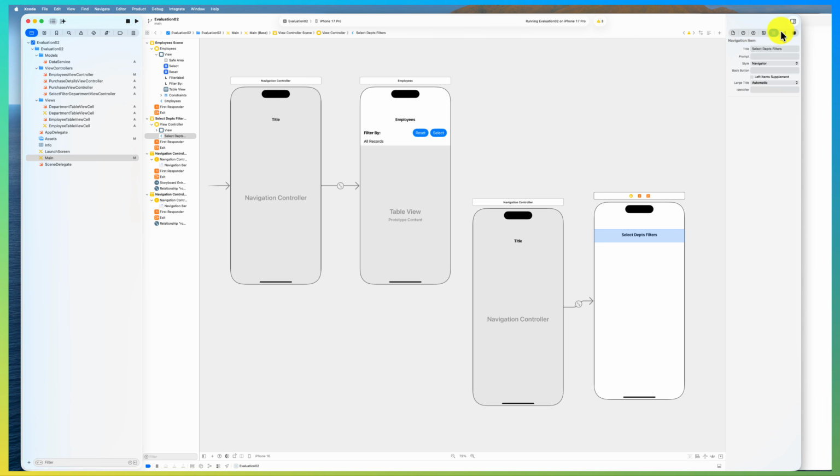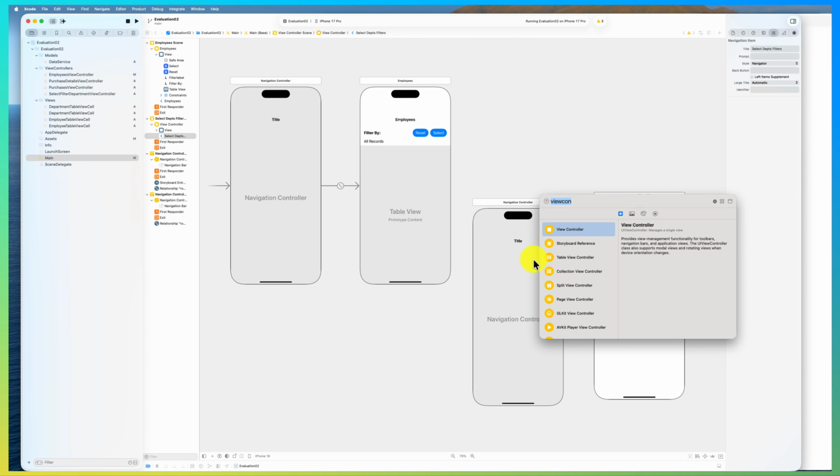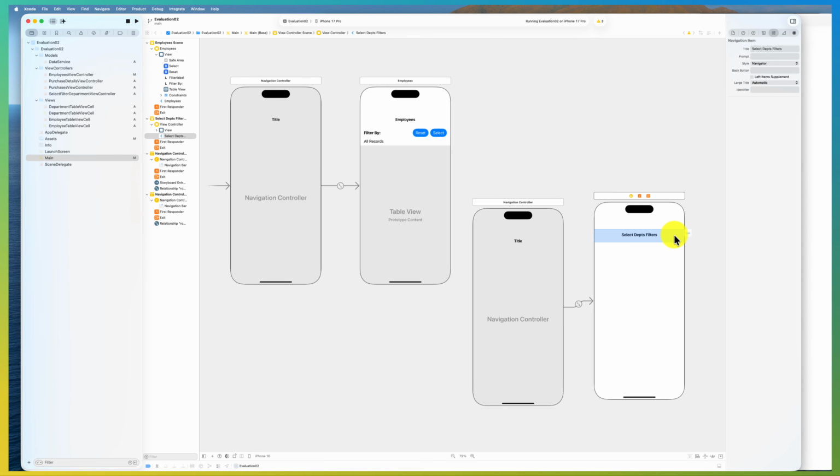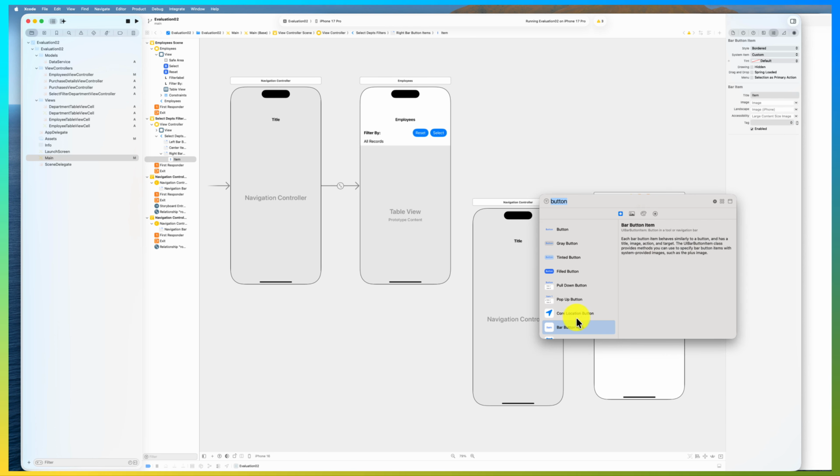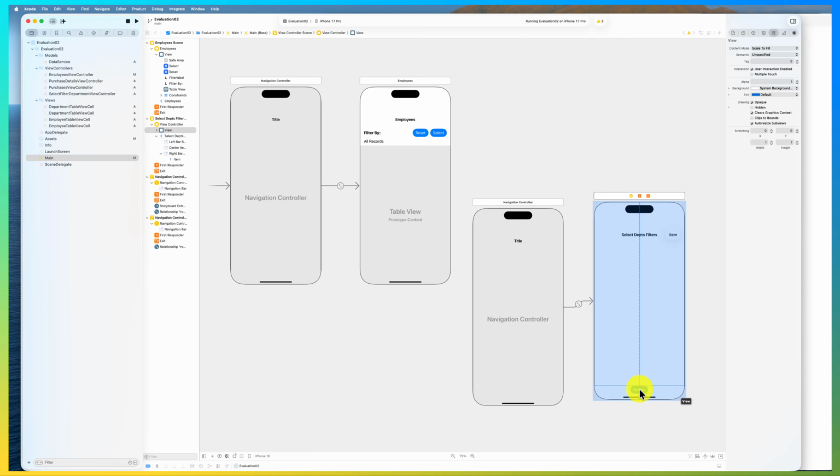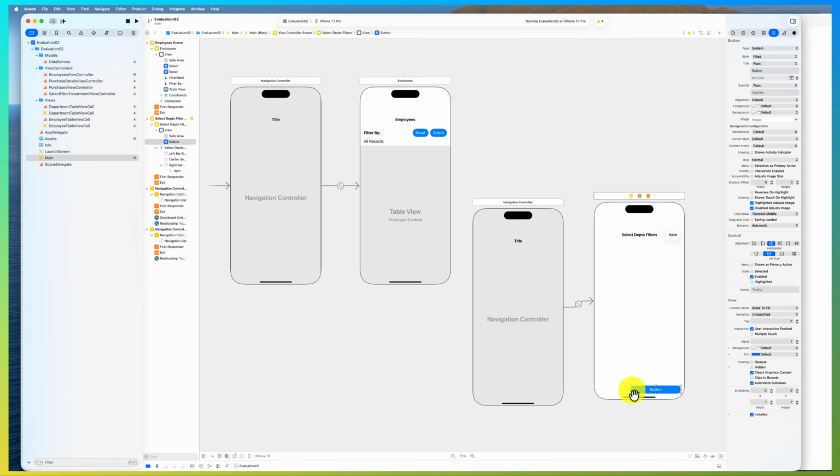So what I'm going to do is add a cancel button at the top, a bar button item, put it here. That's going to be my cancel. And then I'm going to add a button at the bottom, which is submit. Here's 1, 2, and let's say 16 at the bottom, 16 and 16. So that's the submit button.